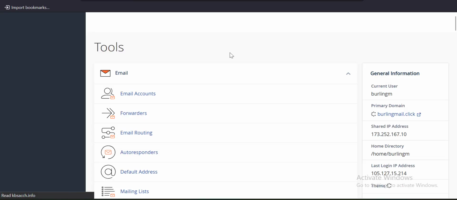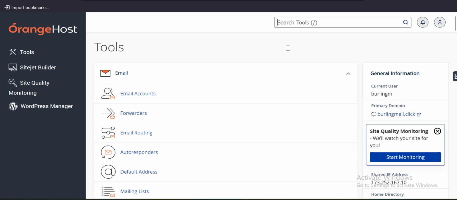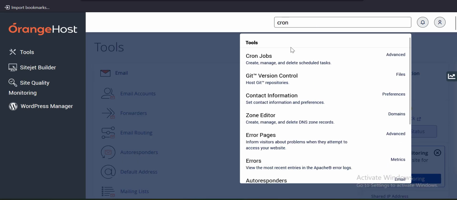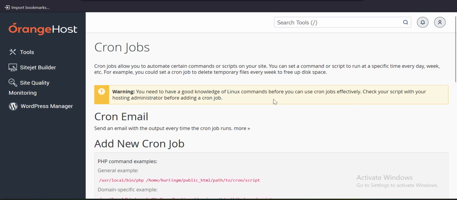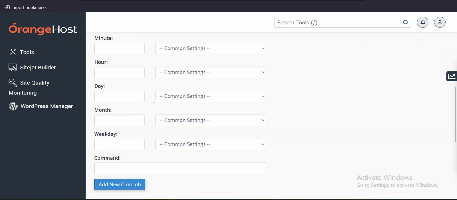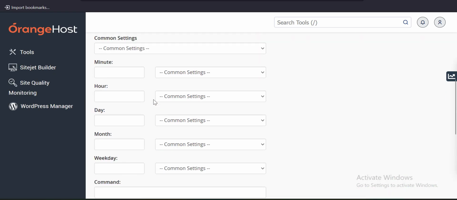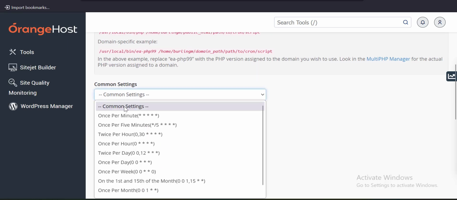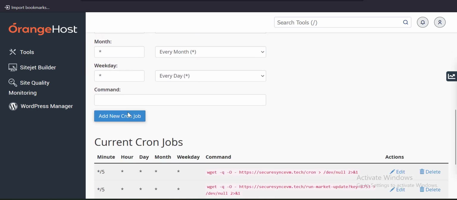Let's go to tools again, and now I'm just going to search for cron job. I don't want to start scrolling. Just search for cron, then click on cron jobs. Then I'm going to go down. So here it's saying to select once per 5 minutes, right? So select once per 5 minutes. Here you are going to paste the command.